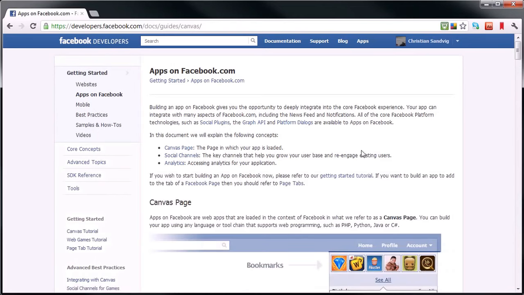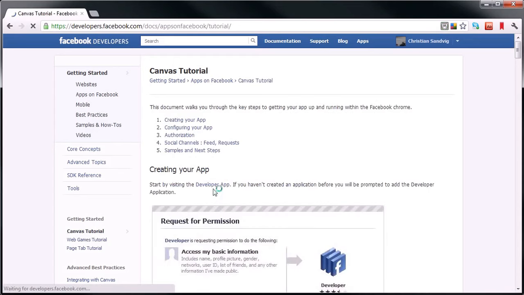What we're going to do now is actually go through the steps that are in this tutorial. So if you get lost, you can always go here and go through the steps in the tutorial. Facebook refers to the pages where Facebook apps live as a canvas. I guess they're thinking a blank artist's canvas. And we're going to go through the Canvas tutorial, which is linked on the left here. And that's how you get started with your first app on Facebook.